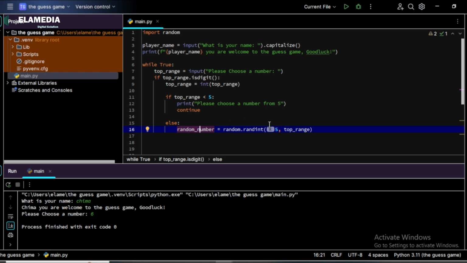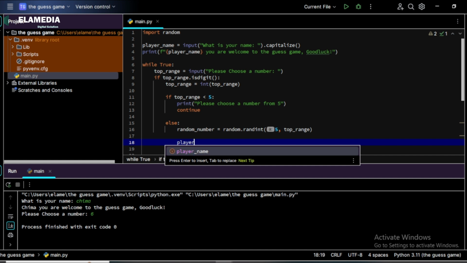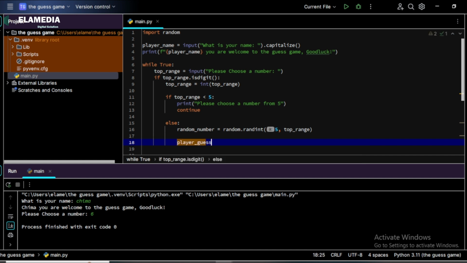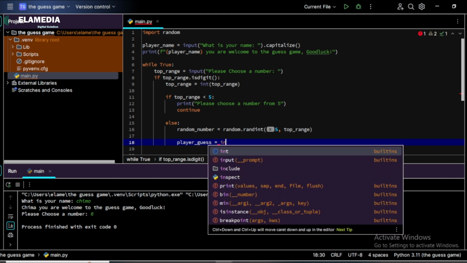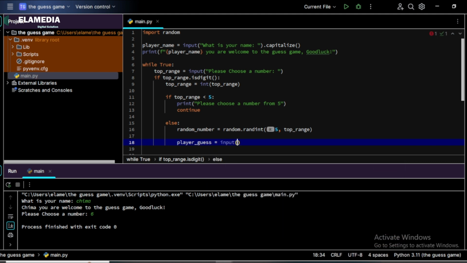And then the player has already chosen the number, which is the top range. Now we need the player to take a guess. All right, I hope we've been doing well so far. So at this point, I'll put in a variable. Let me call it player underscore guess, and it will be equal to, so I need to get an input. Let me say, take a guess.